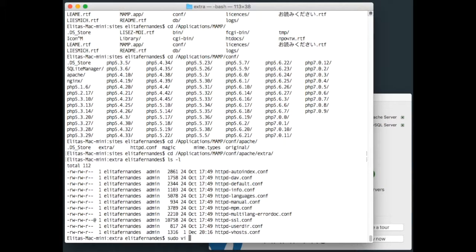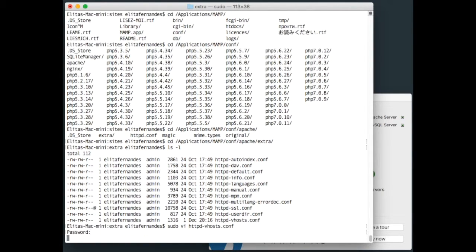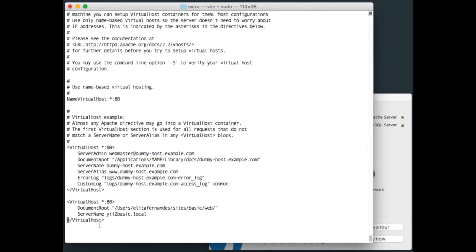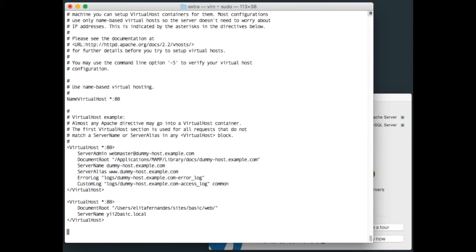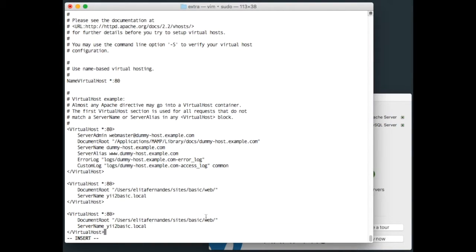Sudo vi httpd-vhosts, then the password. At the end, I've already created a vhost entry for another website of mine, so I'm just going to copy that and paste it at the bottom. You have to go to insert mode, paste it, escape, :wq or :x.